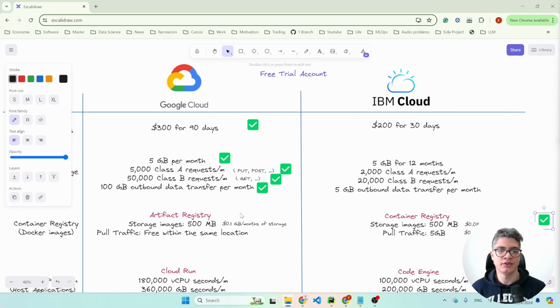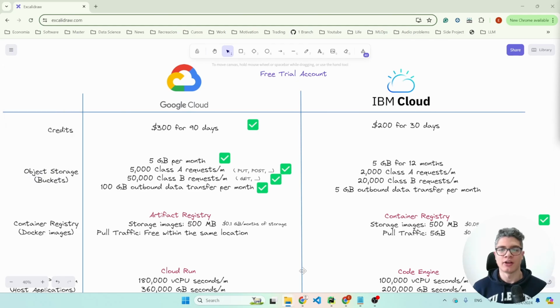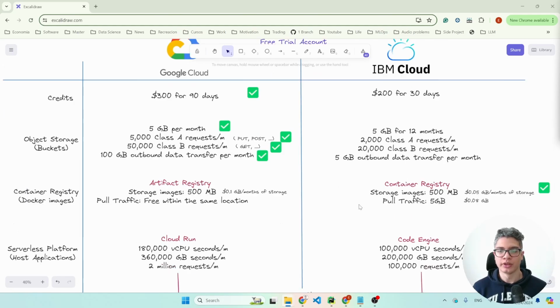For instance, if you have your images in the region US East, also make sure that you deploy your service in the same region US East, and this will be for free. But it's a different story when we work with IBM Cloud. When we pull images from the container registry, we will have 5 GB for free, but the extra gigabytes will be charged 0.08 per giga. We have a clear winner here.